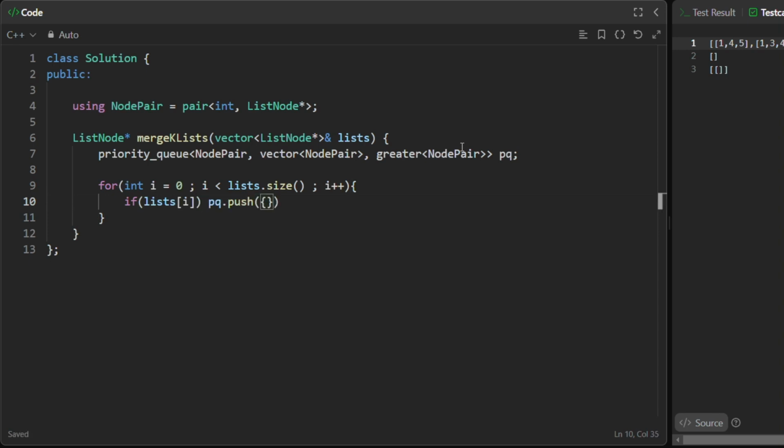What will be the pair? So first will be the value, so it will be lists[i]->val, and then next will be lists[i]. So we are basically pushing a pair which is having the value of the node and the node itself, right?